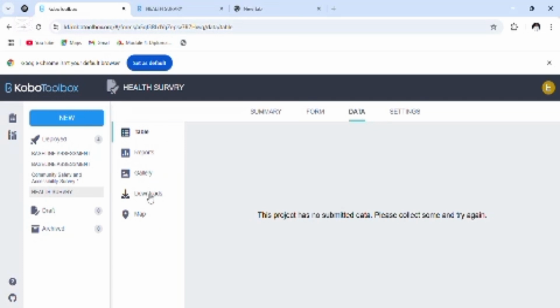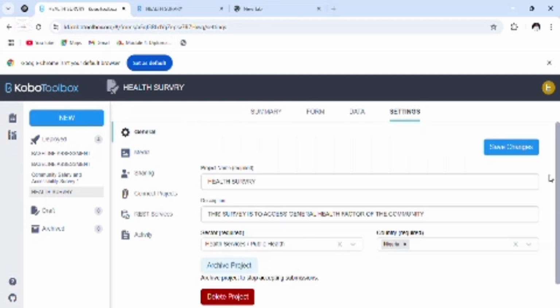So here, let's just say you have collected data. This is where you are going to download all the data you collected, and it will be downloaded to your files, and as well you can open it directly using Excel and continue working on them. So we are good to go. That's settings, everything.